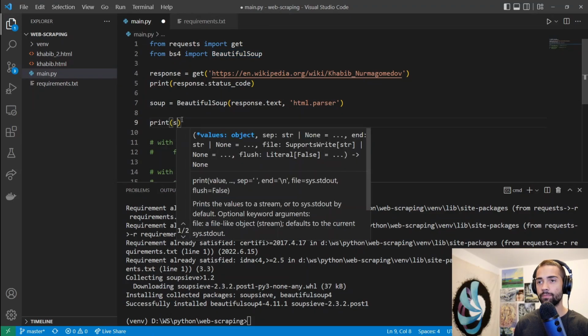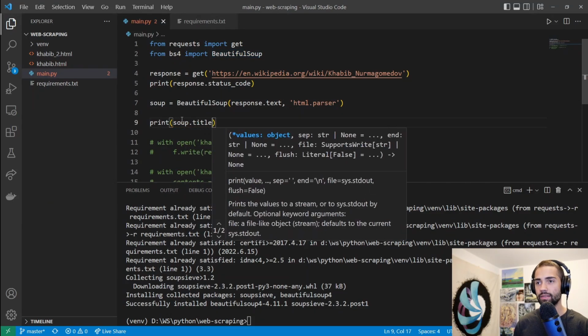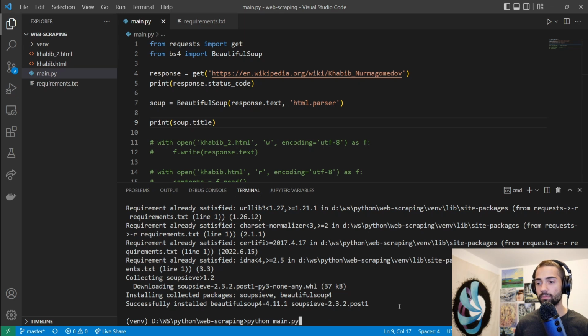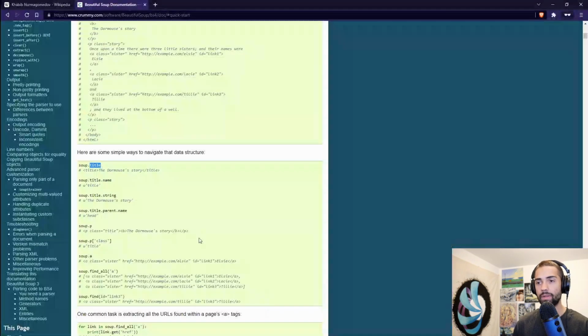It's called print(soup.title). We'll rerun the application and we can see the whole HTML element being printed. We can also see the name, which will be the name of the title, and then the string, which is going to be the contents. We can also get ourselves to the parent.